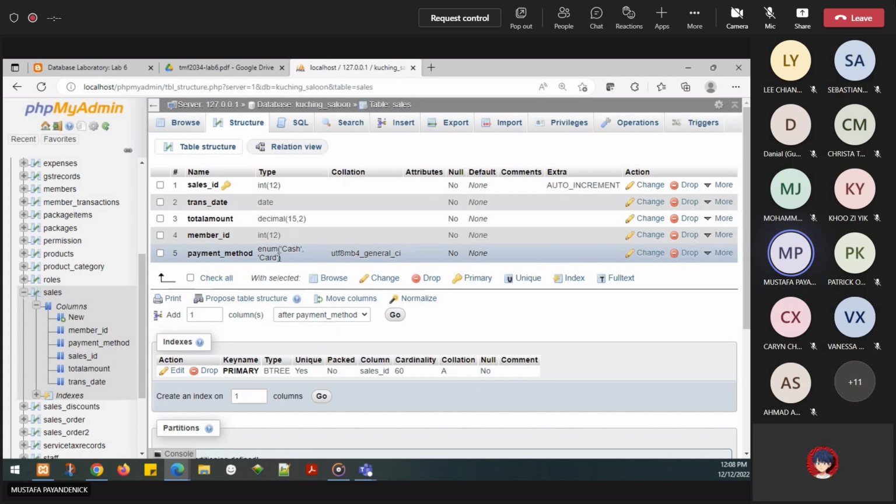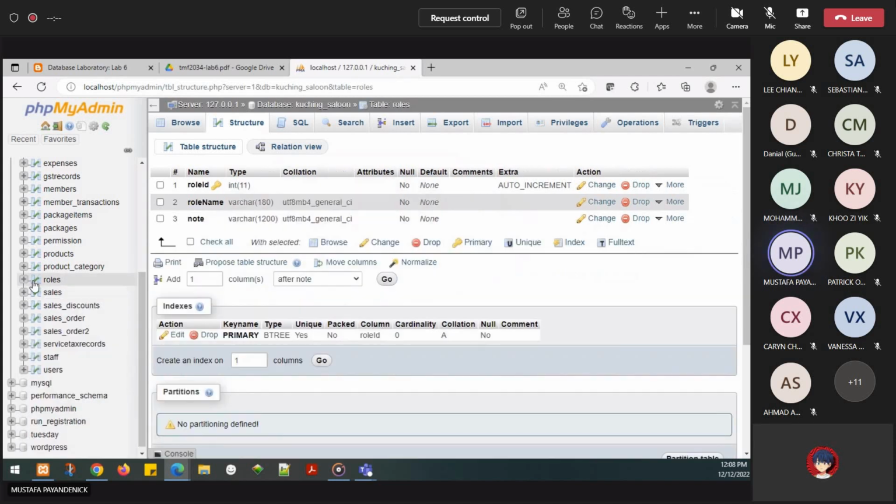Or you can save active or deactive, fail or pass, 1 or 0. Binary value. You can just save a binary value. In this case, it's cash and card. If we go to another table, roles.